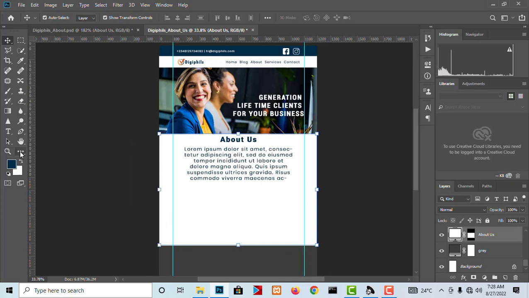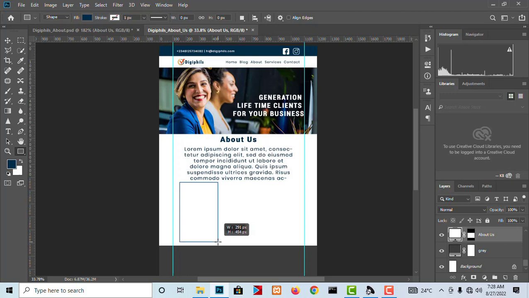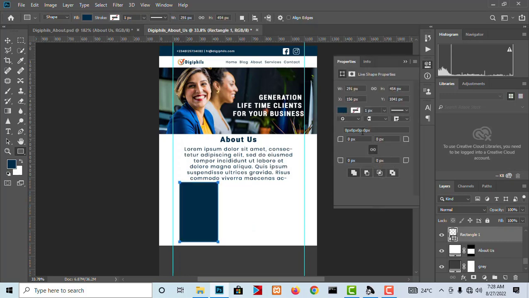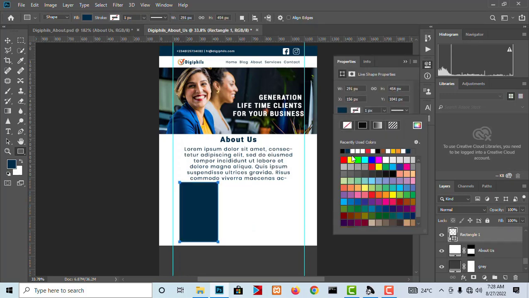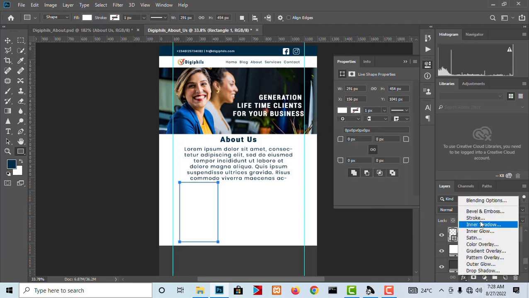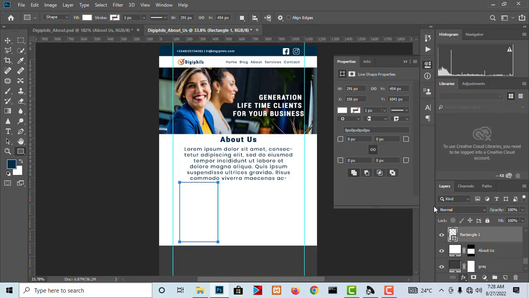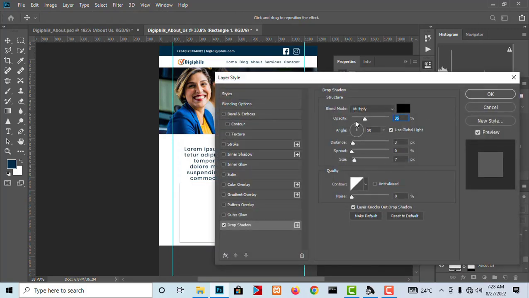We come to the rectangle and create one rectangle. When we create that rectangle, we ensure that the fill is white. Then we come to the FX here and we add a drop shadow. So we increase the shadow size.